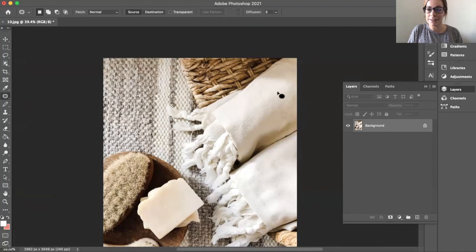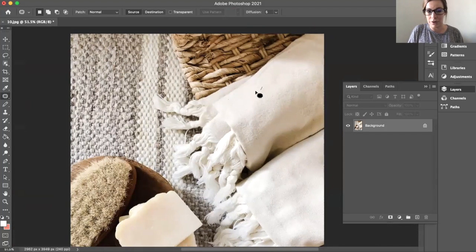But the ideal is that you work through all of the things before you take the picture so you have less work on the back end. But I did this purposefully in order to be able to show you how this works. So that's one of my main tools, this patch tool right over here.